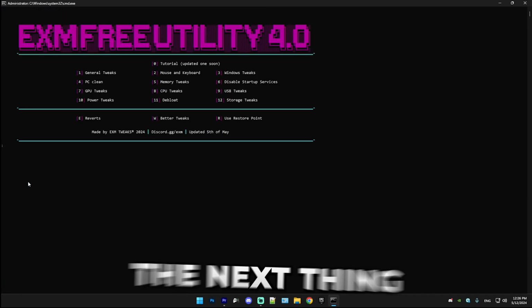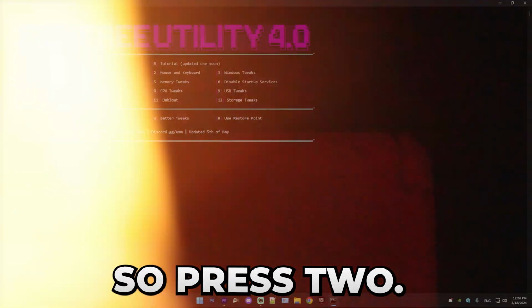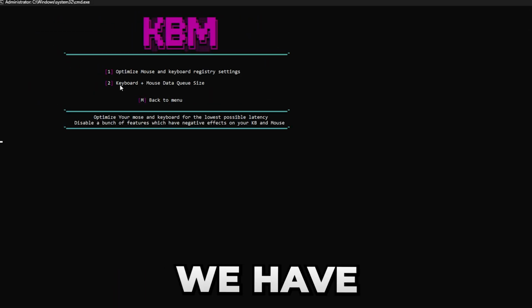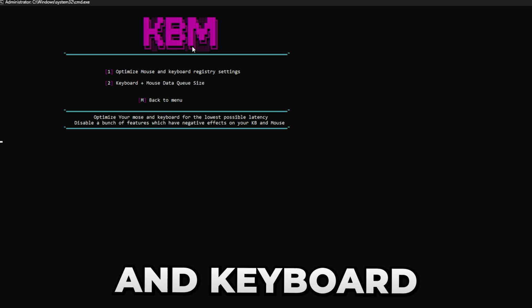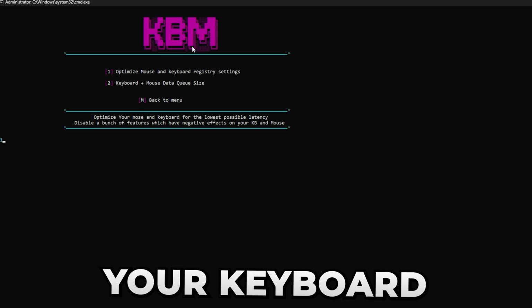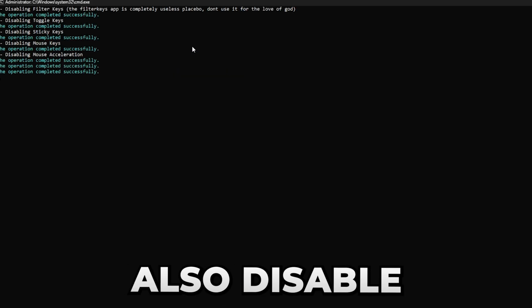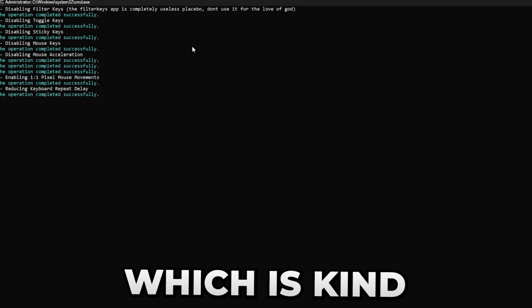Alright, so it's finished. The next thing that we're going to be doing is mouse and keyboard. So press 2. And in here we have two options. So optimize mouse and keyboard registry settings. So just optimize a bunch of registry values, which will make your keyboard and mouse more responsive and smoother. So yeah. Also disable stuff like sticky keys, which is kind of annoying.